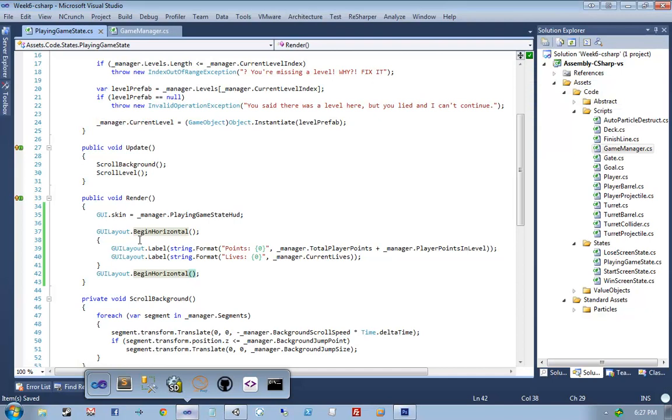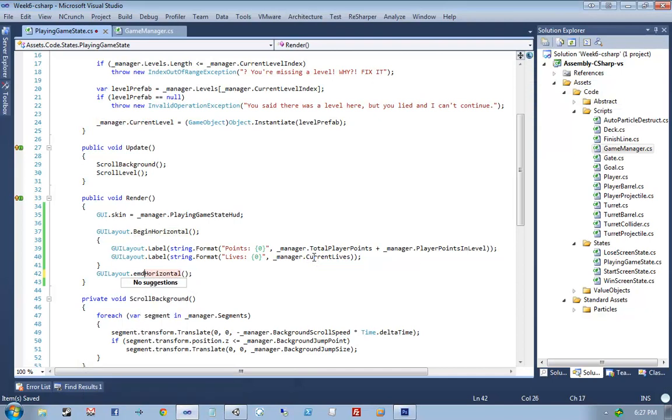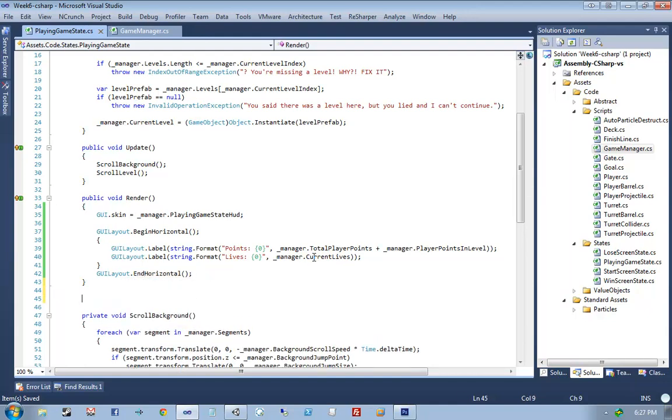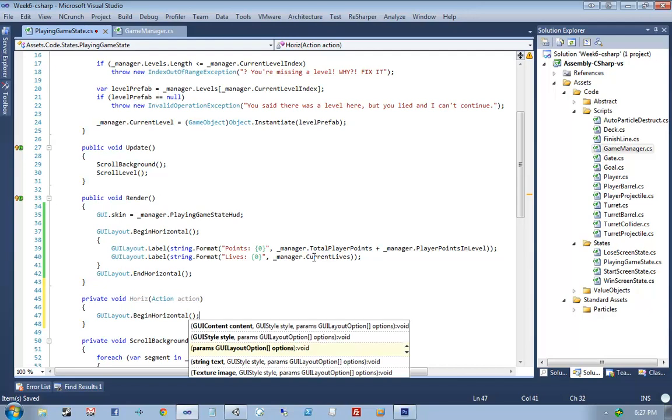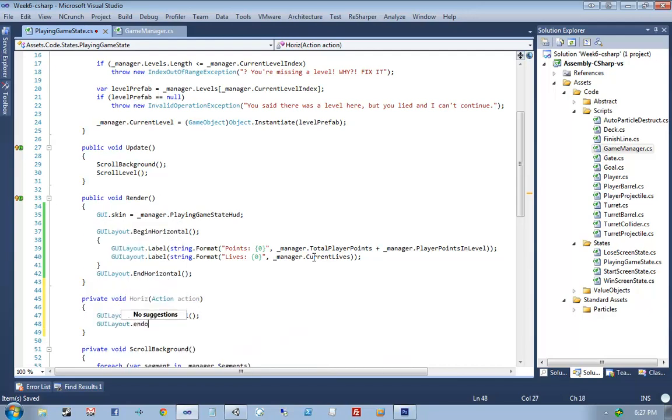Okay, well that isn't good. Ah, derp. I was beginning 2 horizontals. This happens a lot. That's why I would recommend making helper methods like private void horizontal, action, and then do GUI layout dot begin horizontal, GUI layout dot end horizontal, and then invoke the delegate in the middle. So then I can replace this code with simply horiz.